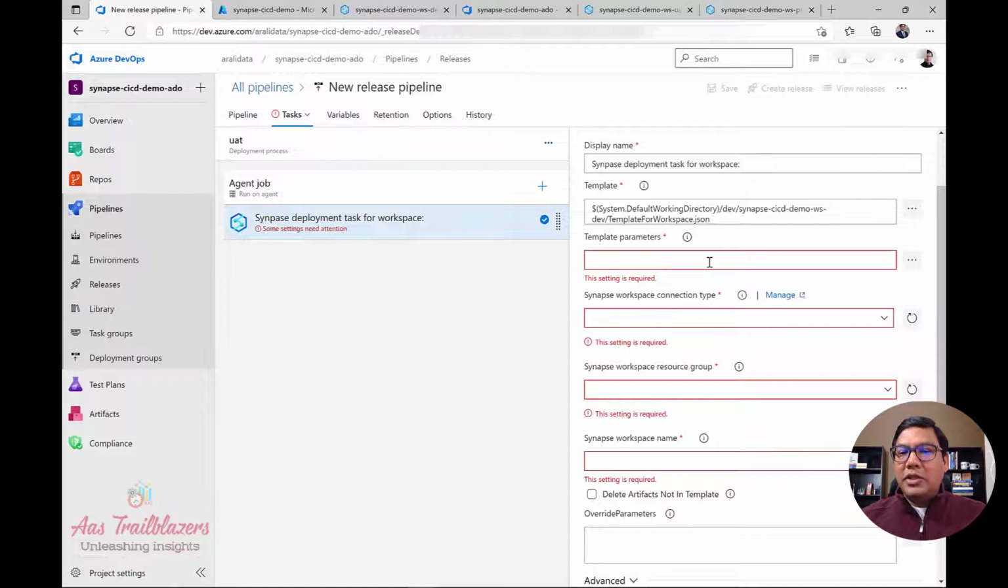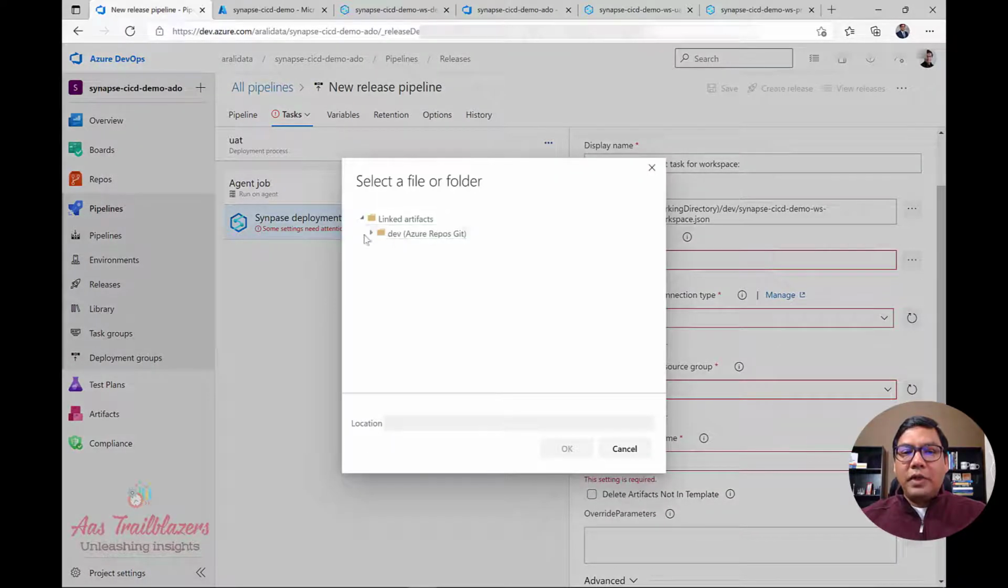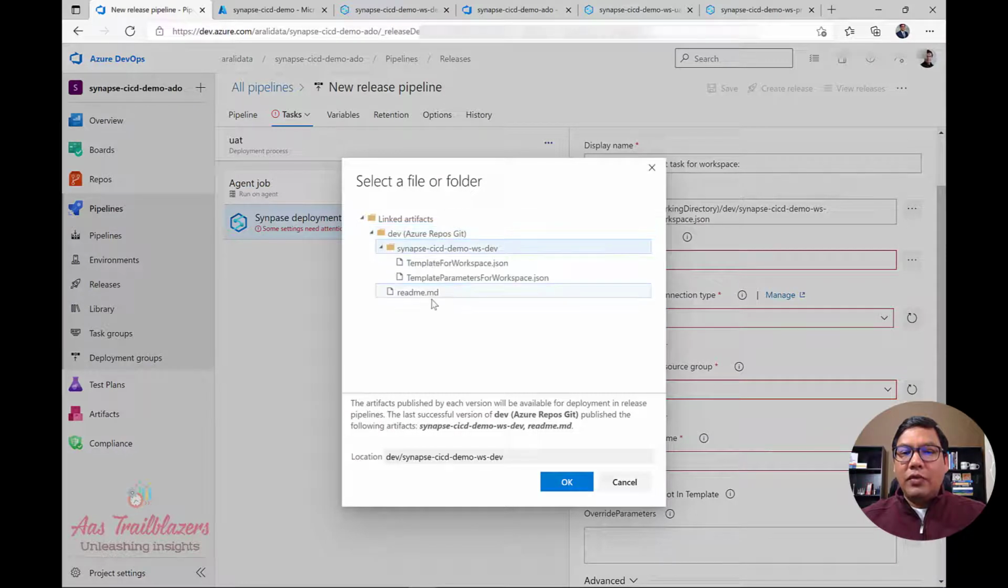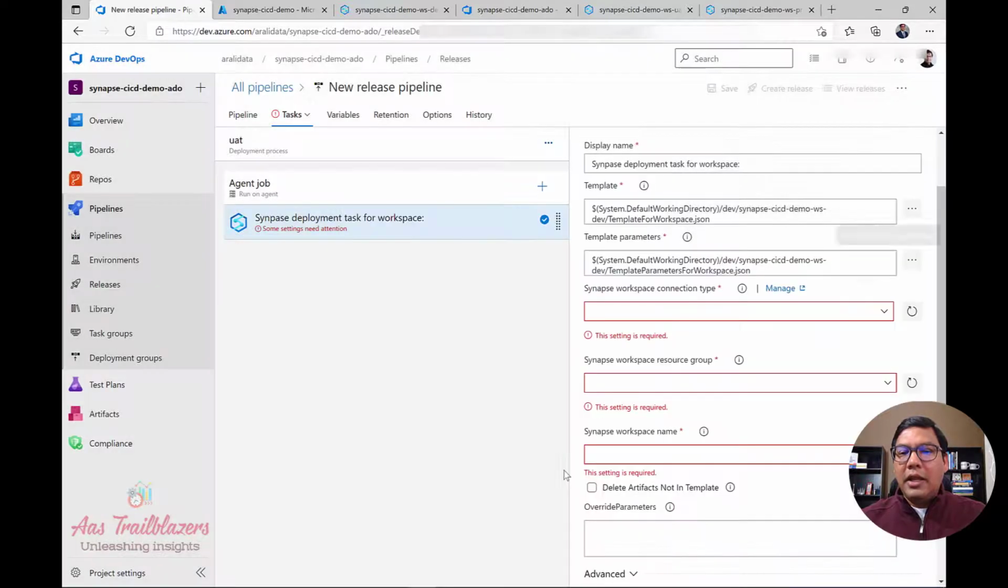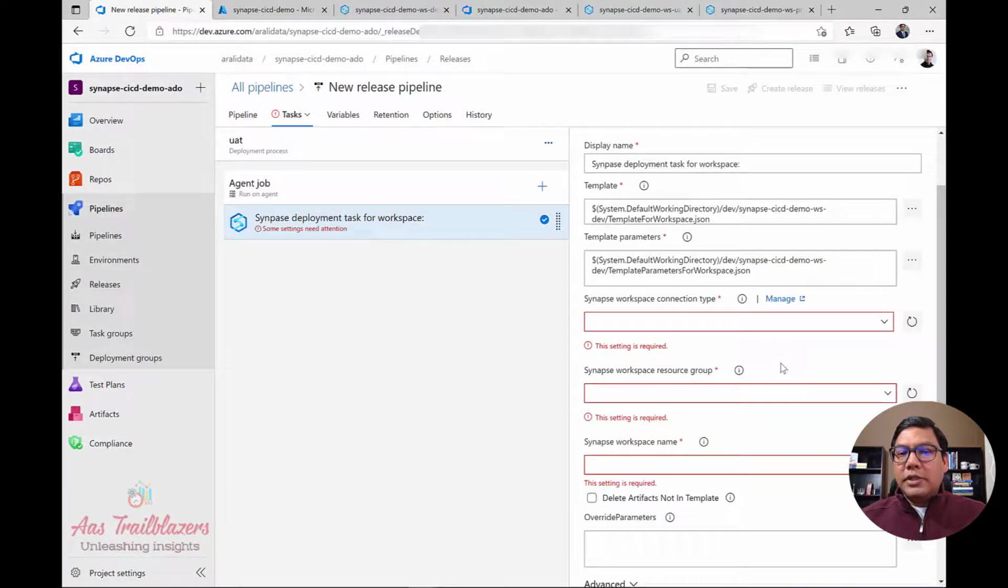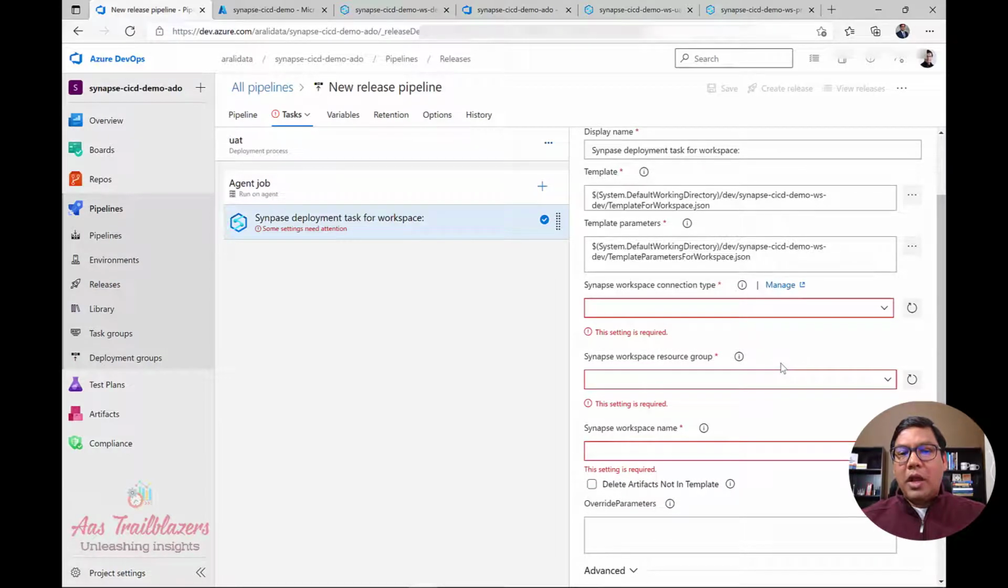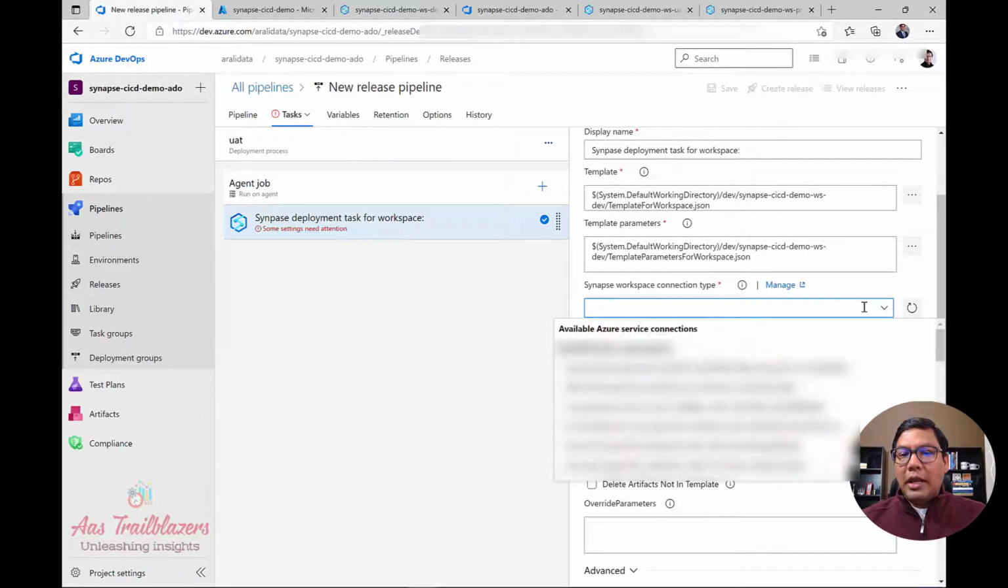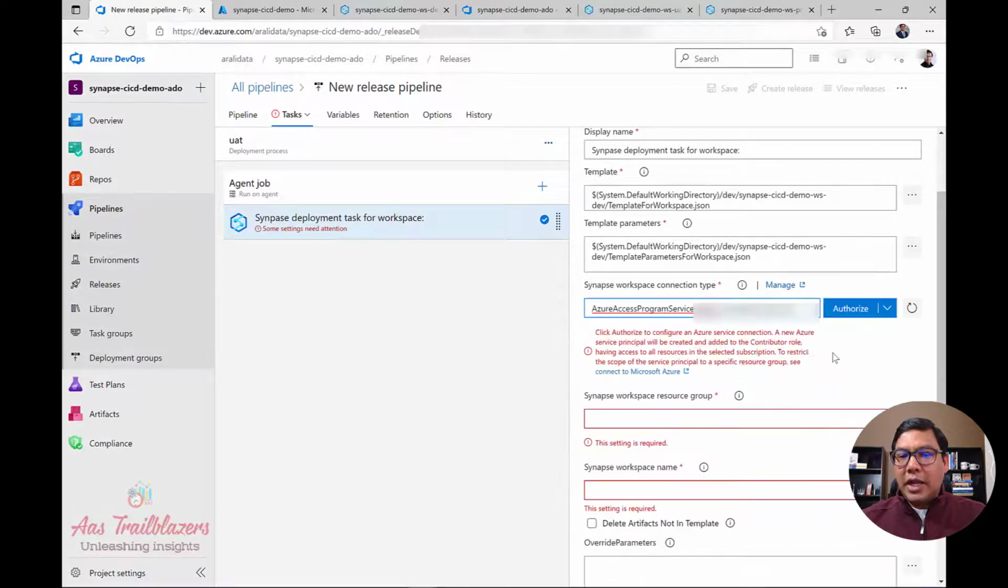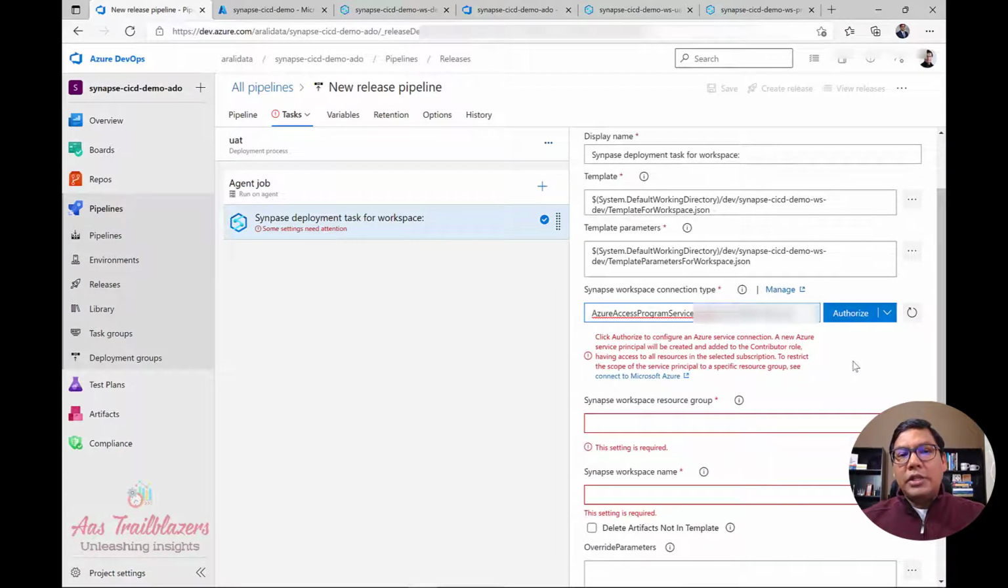Likewise, for parameter we need to select the parameter file. So in this case, if we go down to the same folder again, we'll see the template parameters for workspace.json file is there. Click on that, and then the next one is how Azure DevOps is going to be connected to the Synapse workspace, right? And for that, let me select the subscriptions that I have and authorize Azure DevOps to connect to my subscription and to do the deployment into the resource group. So let me click on authorize for now.